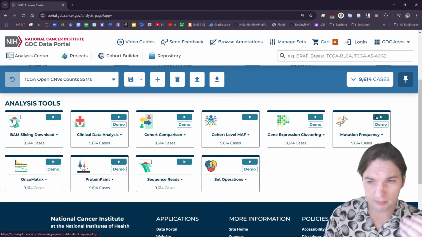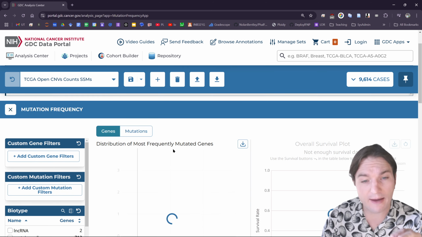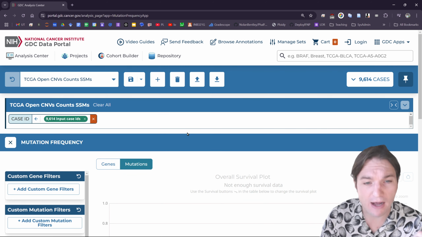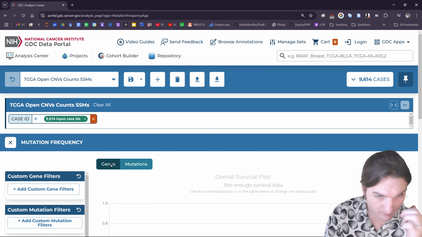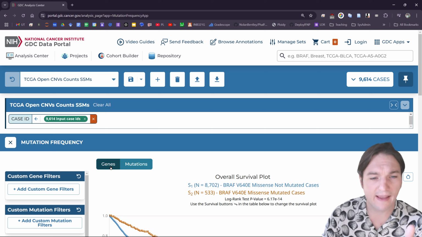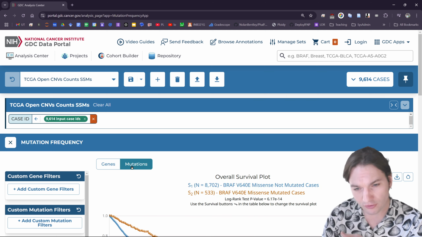My whole idea for this project was I wanted to look at inherited mutations that were very frequently found within the database. And so if I come to this gene mutation frequency, there's two main tabs. We have genes, we have mutations.